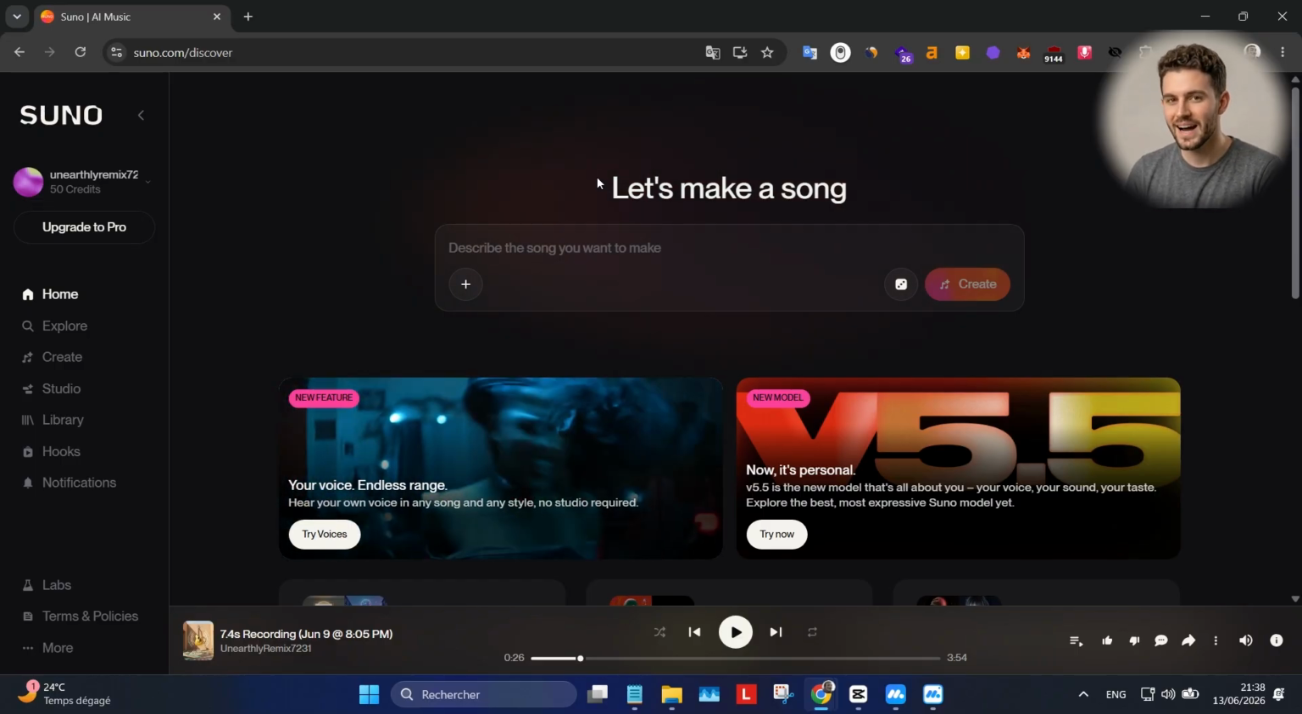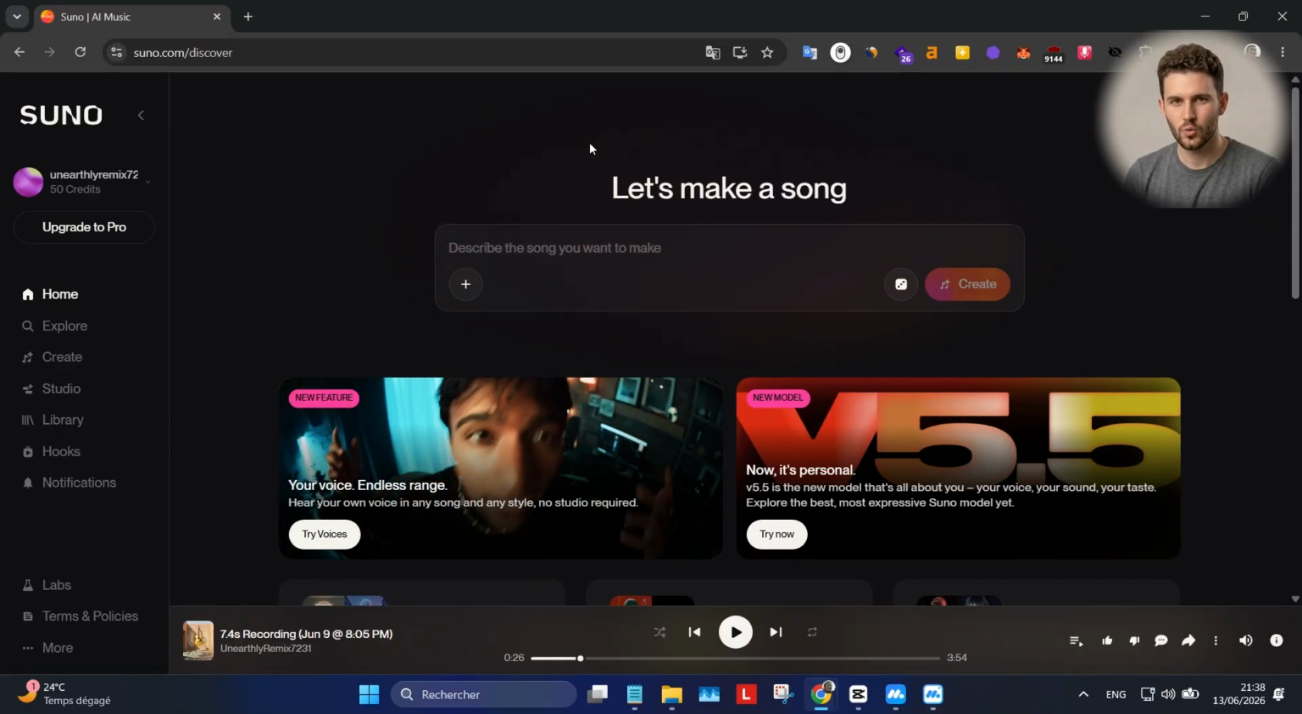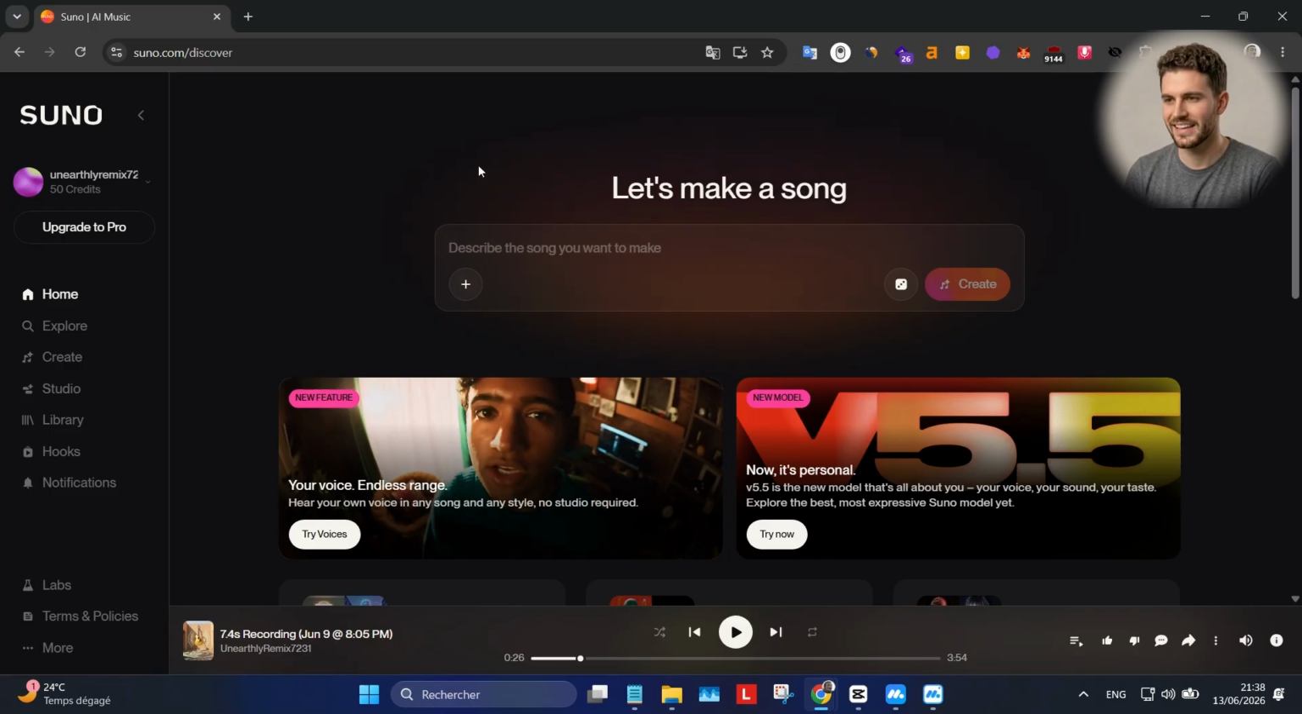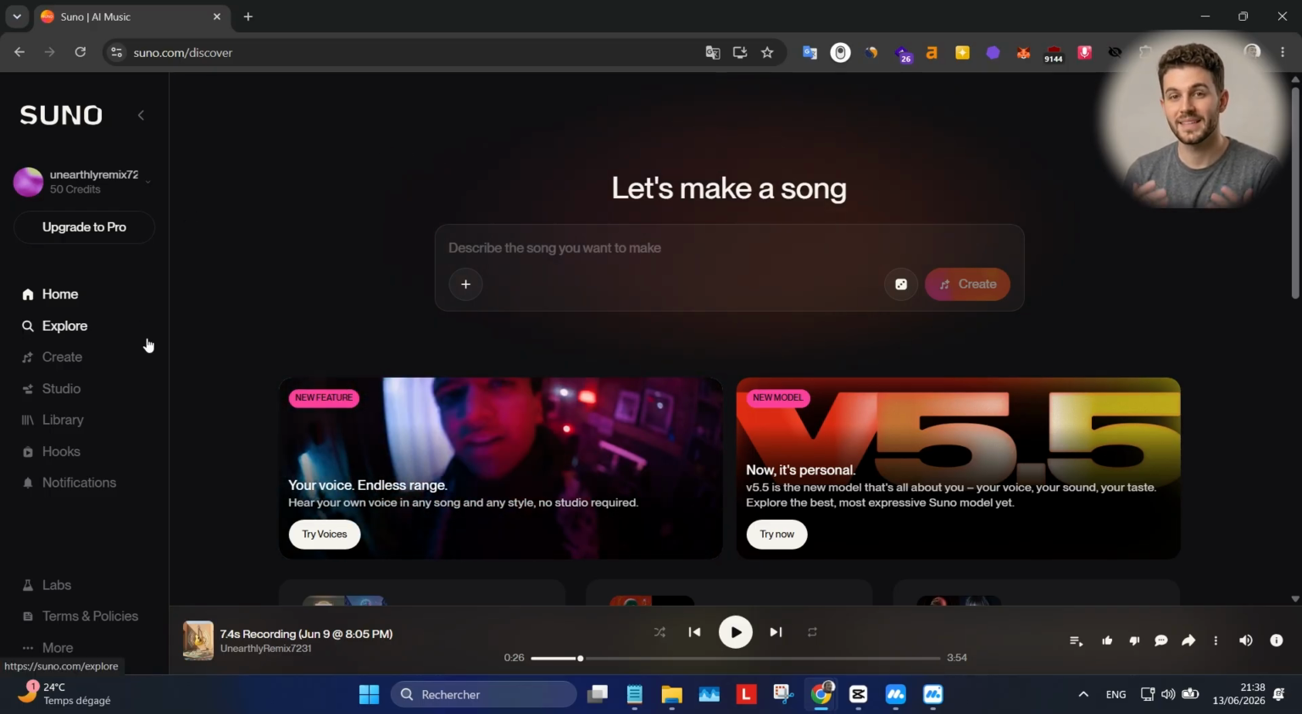Today we are going to look at how to create custom background music for your YouTube videos using Suno AI. Finding good background music without worrying about copyright claims can be frustrating, but Suno makes the process fast and incredibly easy. Let's get right into it.